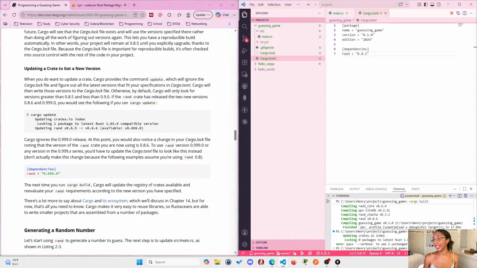Zero packages, the latest Rust 1.93.1 compatible versions. Okay, interesting. Okay, so Cargo ignores the 0.999.0 release. At this point, you will notice the change in your Cargo.lock file, noting that the version of the rand crate you're now using is 0.8.6.